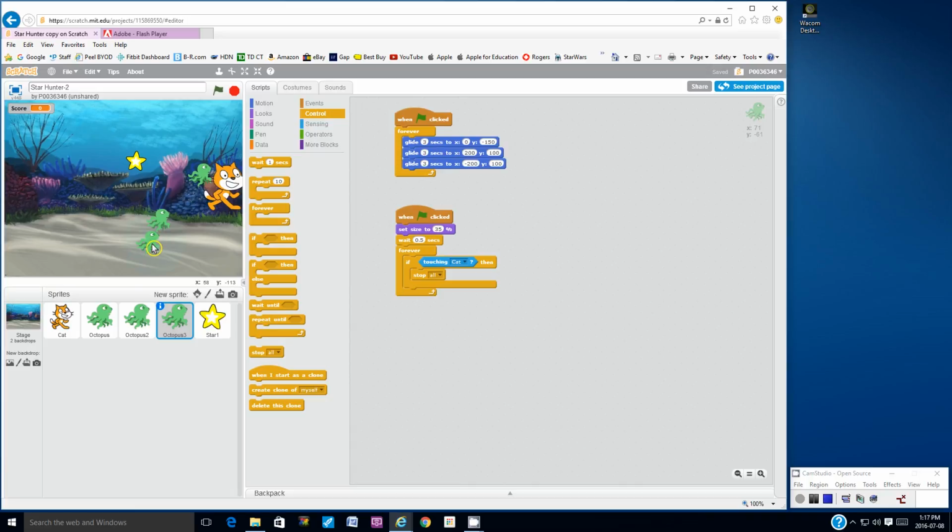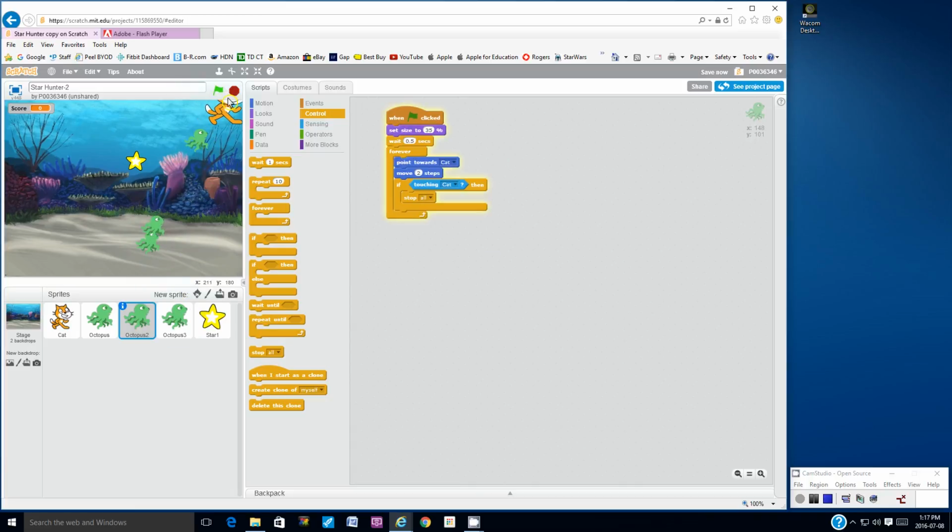So let's see if I can get that here. If you end the game like this, and then this octopus is in the top right hand corner, it's always going to trap you here. You can't get away from it. So this is a definite bug. So what we want to do is change that.